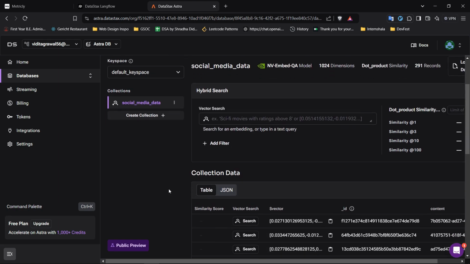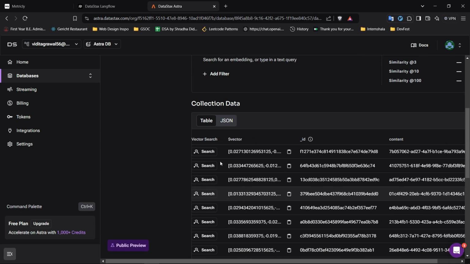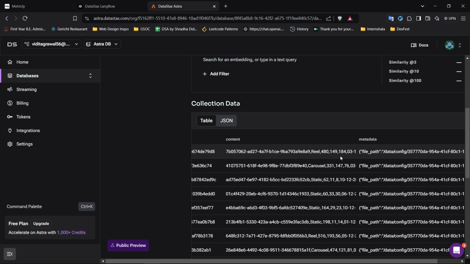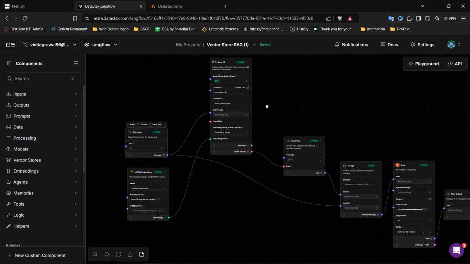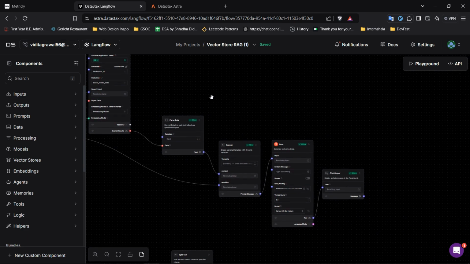After the first flow is executed, the data is loaded here in the AstraDB database. As we can see, the data is already vectorized, and there is content and metadata which will be used by the LLM to generate context. Okay, so now we will take a look at the most important part of the flow. This flow is used for retrieving the data from the database and then using it for generating a prompt for the LLM model, which will then be used to display the results to the user.